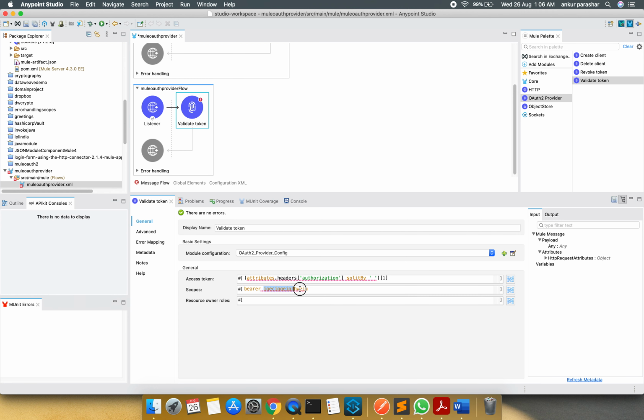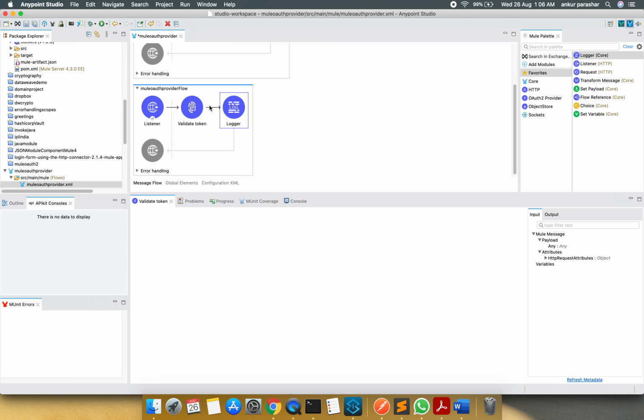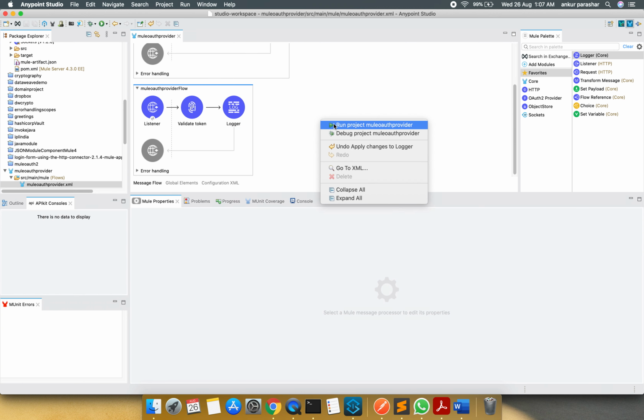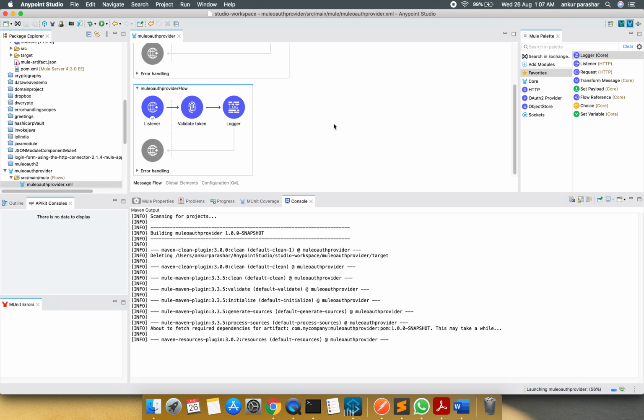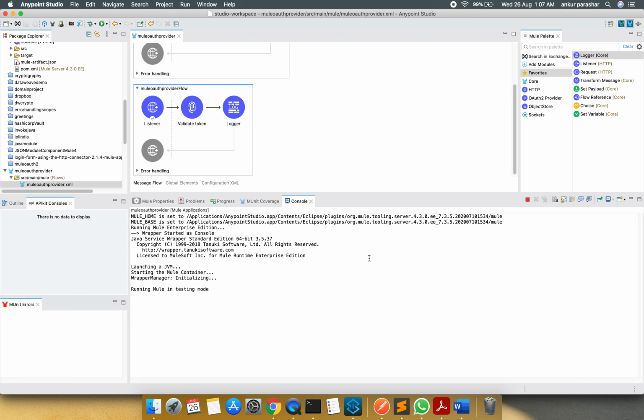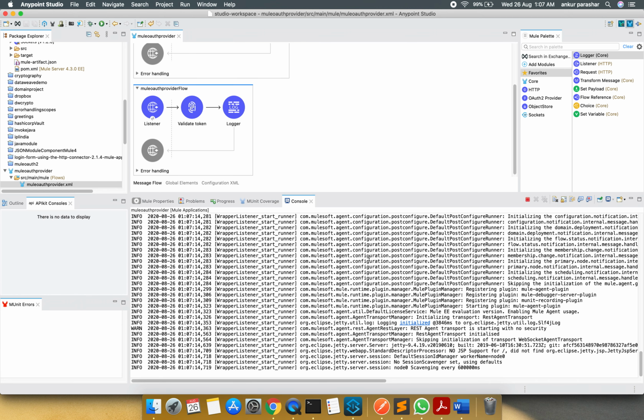So we want to pick up only this particular thing, so that's why split by the space, and after that pick up this one. So this is the logic which is being used over here. So this is the only configuration required. I will just put a logger in the end, and I will say validated token. That's it. I will save the project and let's try to run it. So this is the minimum setting which we require to set it up.